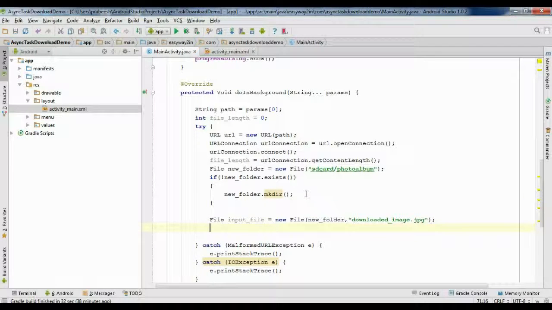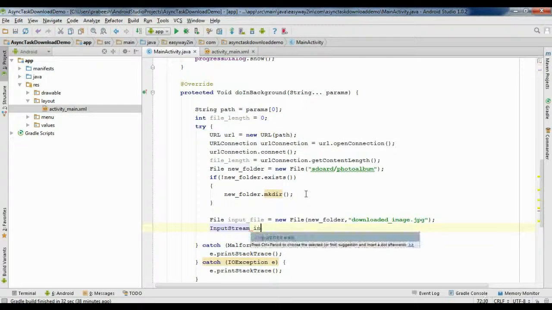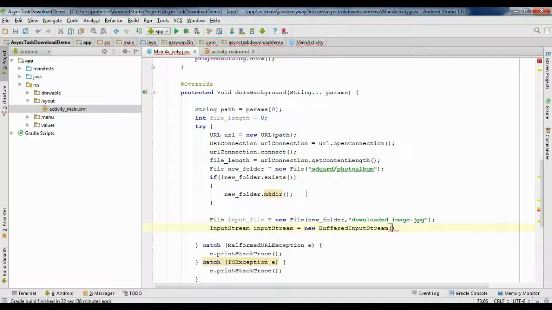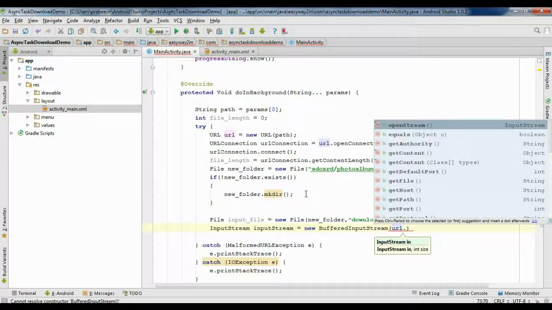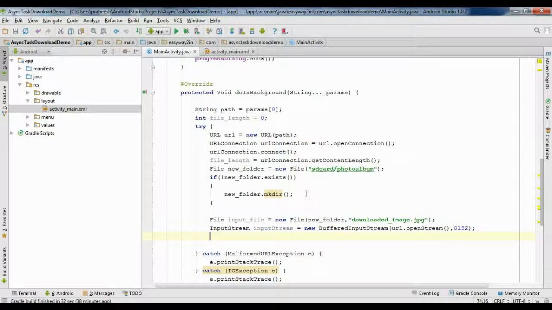Okay, now we have to create an input stream to read the data from the URL. So here I am going to create an object for InputStream equal to new BufferedInputStream, url dot openStream, and here I need the input stream with a buffer, and I am going to specify it as 8 KB, 8192. This will open up an input stream with an 8 KB buffer.